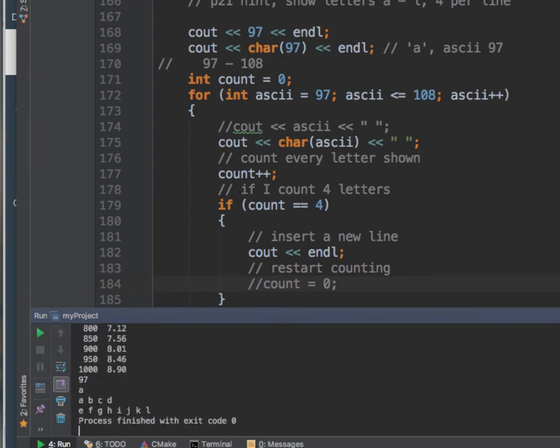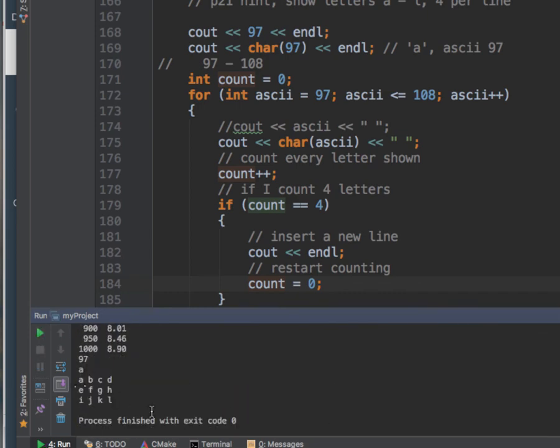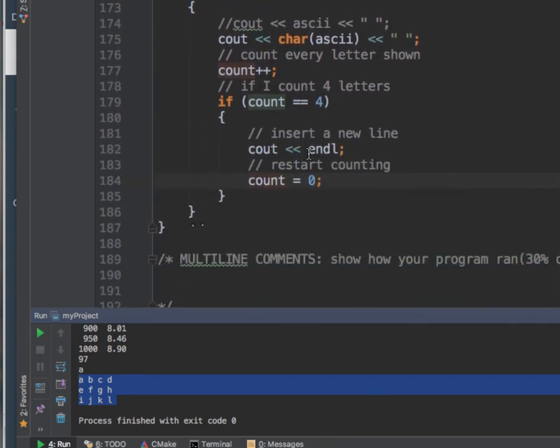It works for the first 4, right? So it counts 4, shows you the new line. Then what happens to count when I show the E? What is the value of count? 5. Yep. Then it goes 6, then it goes 7. It never goes back to 4. So in order for me to make it go back to 4, I've got to tell it, all right, hold on, restart counting. If I do that, there you go, 4 per line. So that's your hint for P21. Questions?